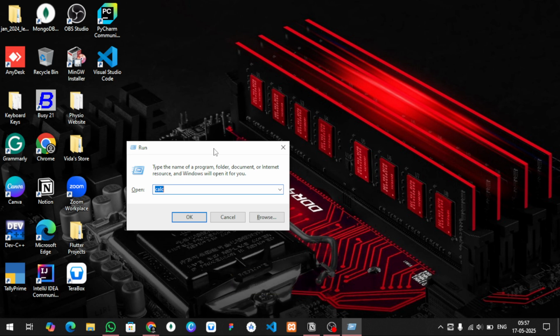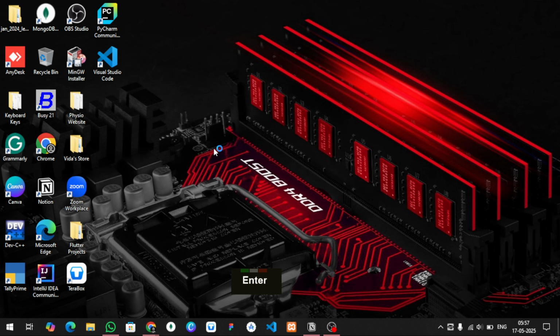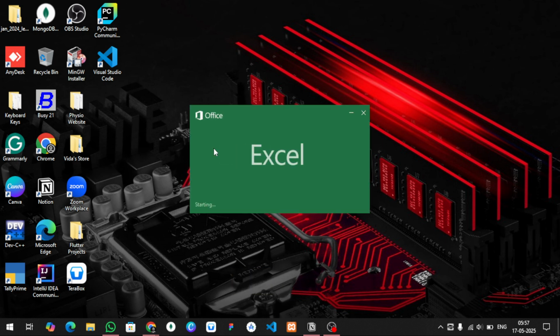So for Excel, we have a command. We only write Excel. If you write it in capital case, that is also fine. But you just need to type Excel. That's it. And now press Enter to open Excel. It will search for Excel and it opens Excel.